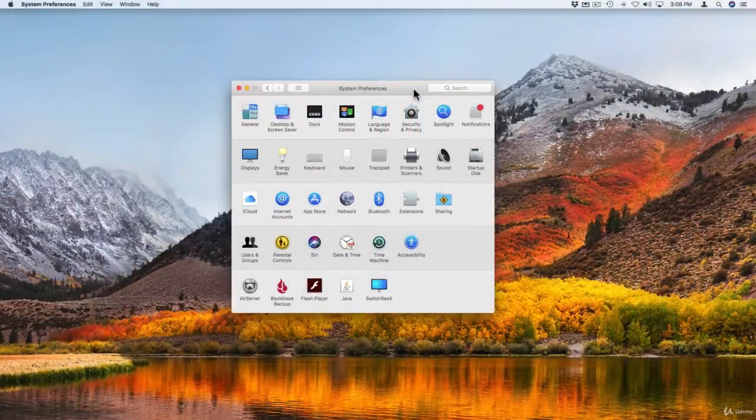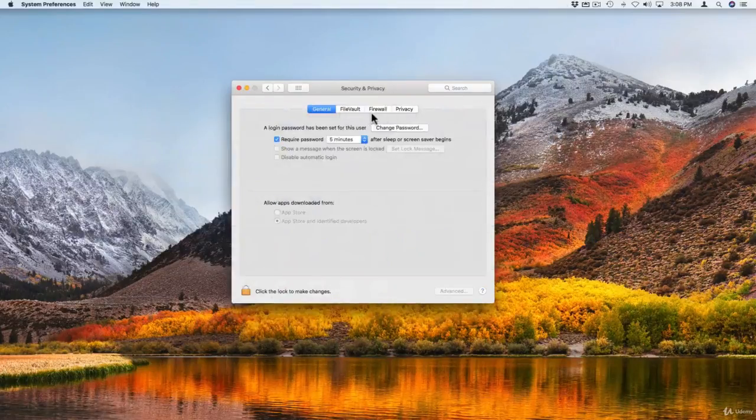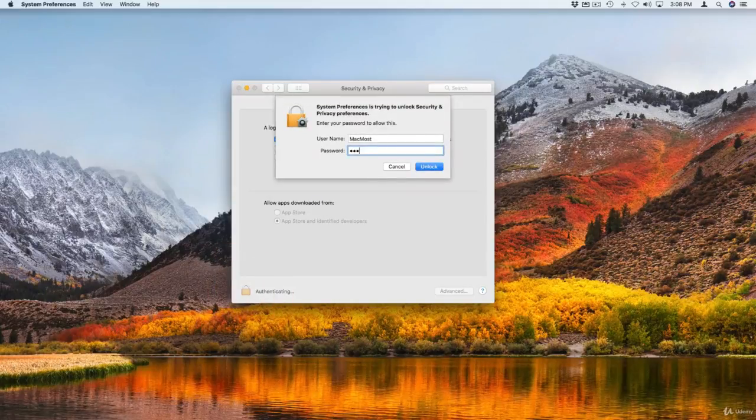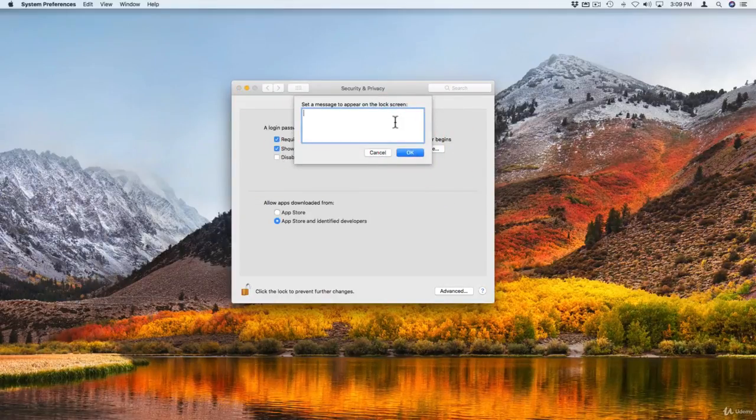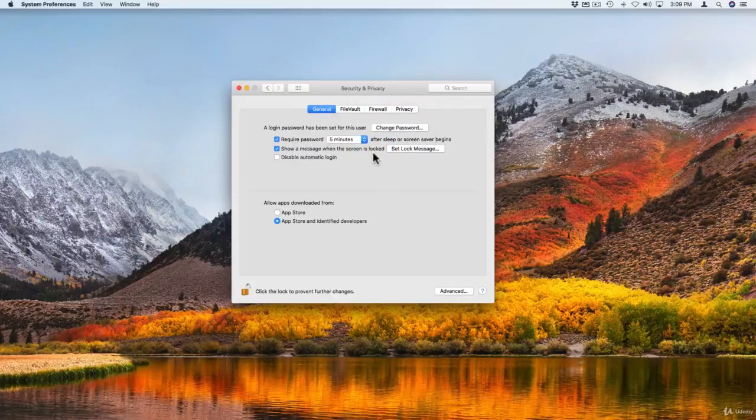So let's take a look at more system preferences tips. This is one that everybody should do. Go into security and privacy, and under general, you have to authenticate here, and then you have the ability to show a message when the screen is locked, and you can set the message. So if your Mac's lost, somebody opens it up, they of course can't log in, but they will see whatever message that you type here. So you can leave a phone number, emergency contact info, if returned there will be a reward, that kind of thing. So it's really handy. There's no reason not to set it.